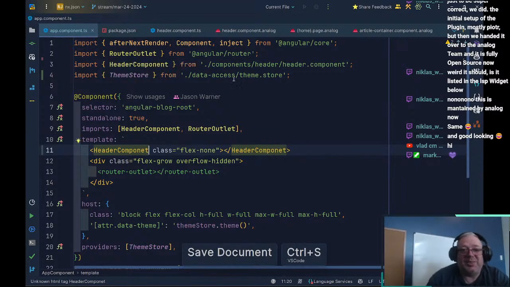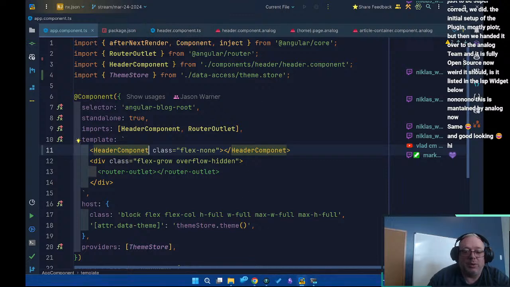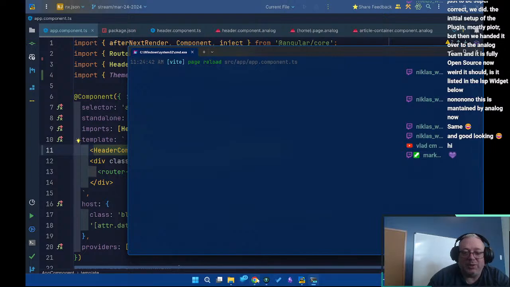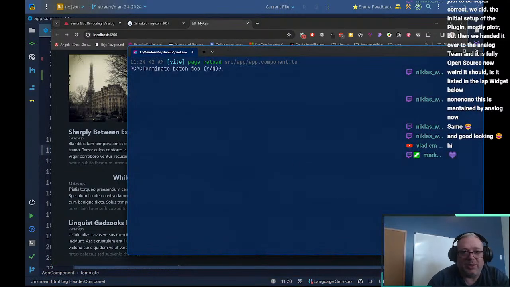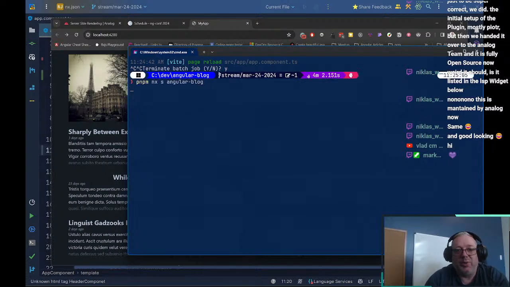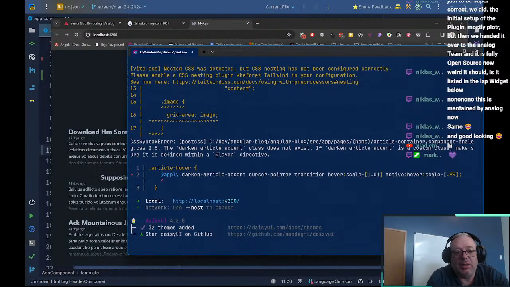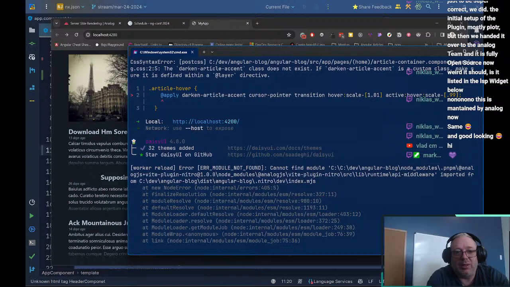But let's see what's going on with that page reloaded. Now we should have our header here. Let's kill this and try reserving it. With the errors going on, I'm not sure if the watch is working properly. We also need to throw the, oh, that's why it's not working. It's telling us right here in PostCSS. The darken article accent is a custom class. Make sure to define it within a layer directive. So we need to throw a layer around our article accent and our article hover.